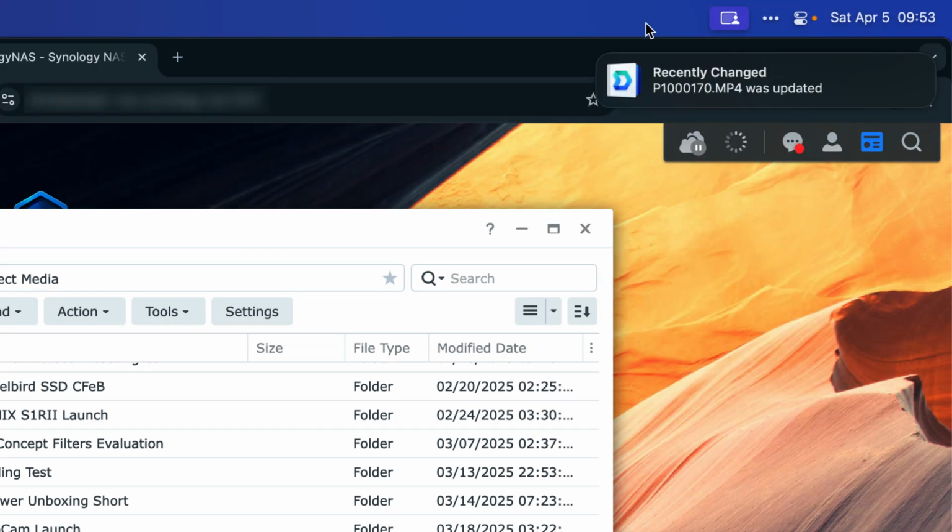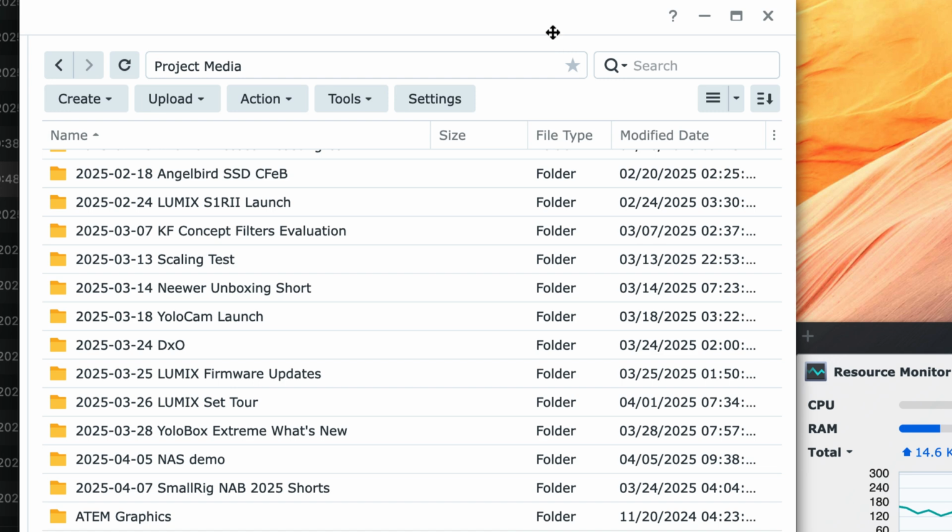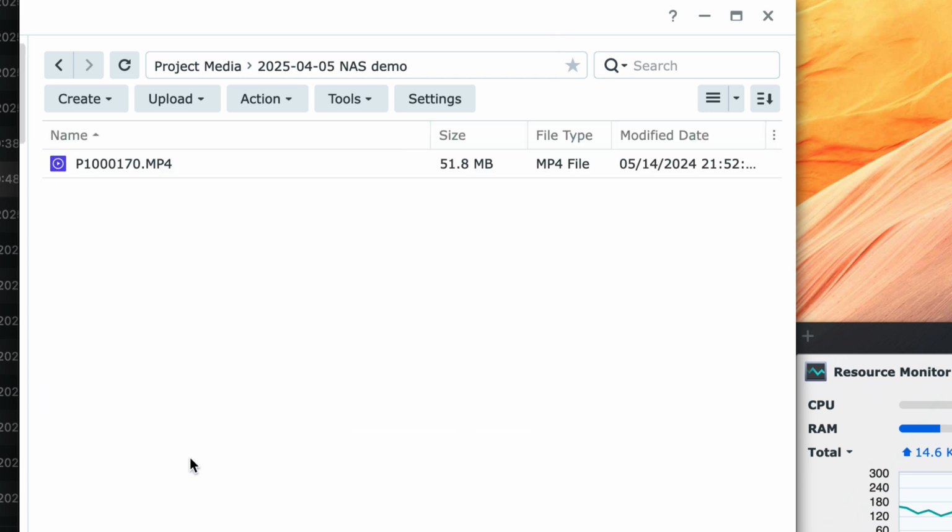Okay, it shows that that file has updated, which if I now go to the browser here and open up that NAS demo folder, we should see that video file. And there it is. So now I've got my files synced to the NAS. So anything that I add to this folder now will automatically sync up. There's no additional work for me to do.